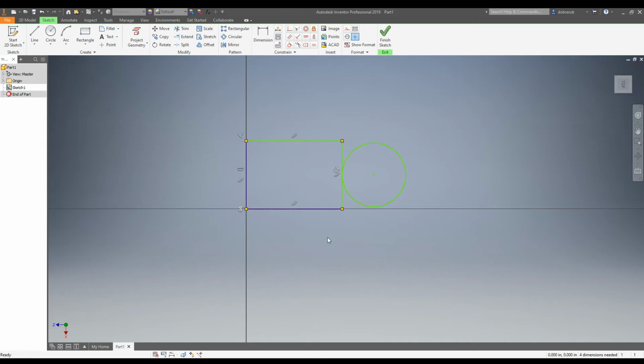So definitely get to know those constraints. They are, like I said, a real time saver, but you do have to know that you can delete them. So you can always grab one and just hit the delete button to take it away. Hopefully this is a good start for constraints. Know they're going to be there and know how to use them correctly and delete them when you don't want them.